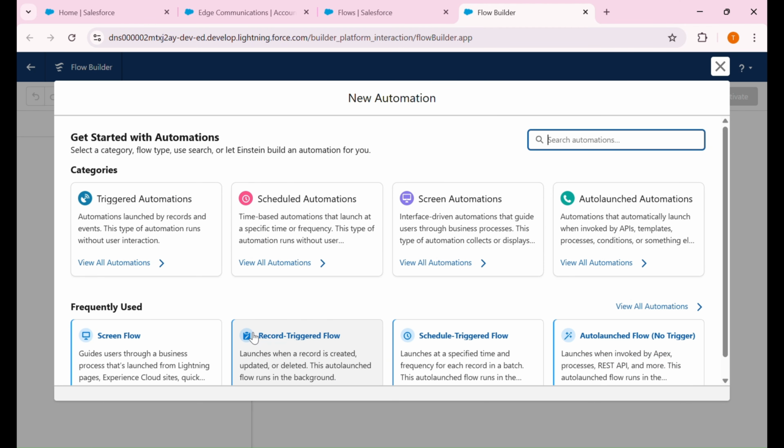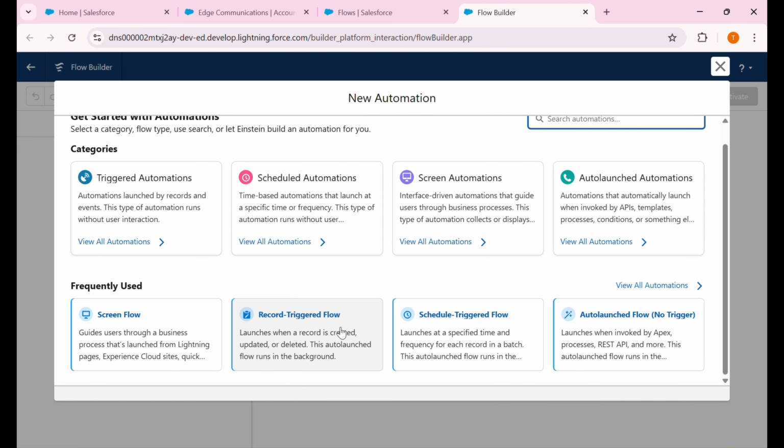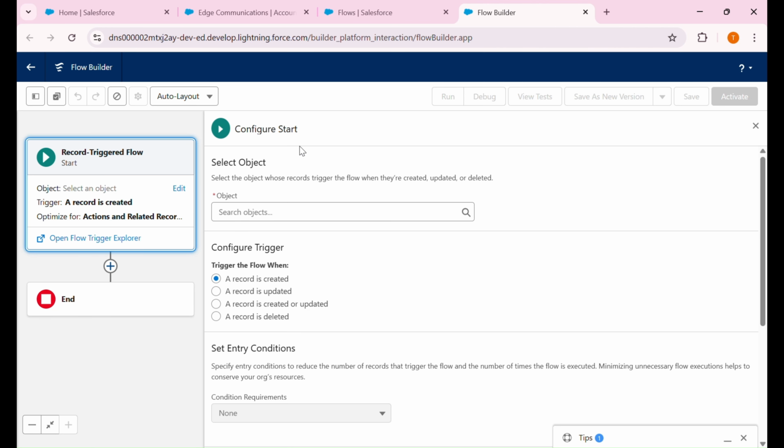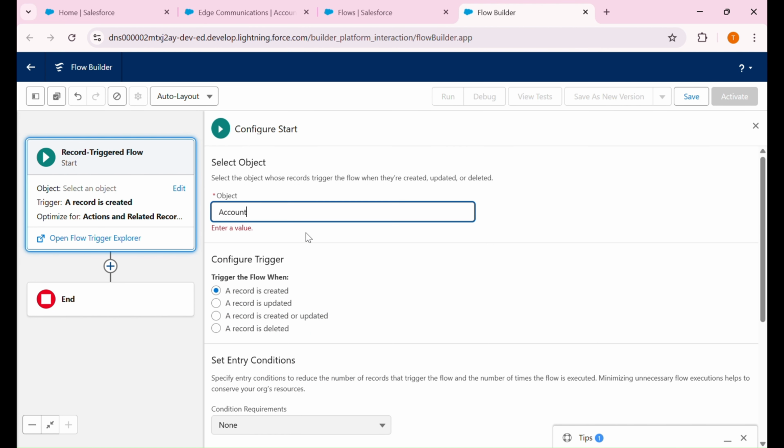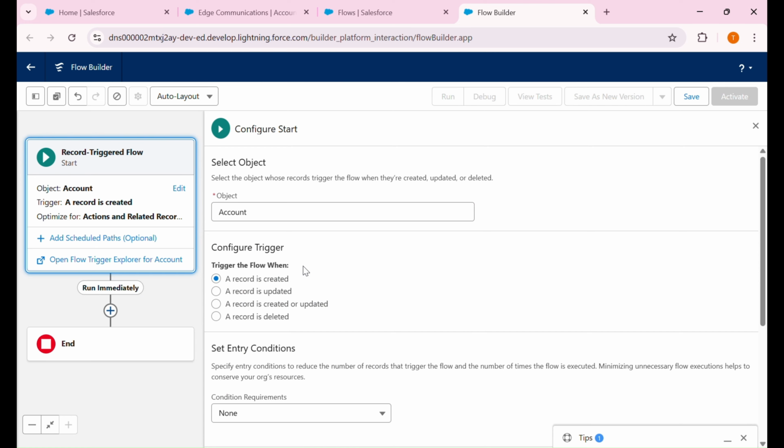Let's come to the all option. There is the record triggered flow, that is the RTF flow. I'll click on this, and there we have it. So on which object are we creating this? On the account object, that is, the trigger should happen on the account object.